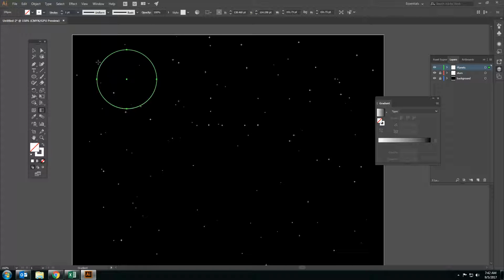Oh, it's not working. I think I need to give it a fill first. Let me just do that real quick. Okay, now I'm going to click on the object. There we go, and you should be able to get something that looks like that. Now, having a linear gradient doesn't really look like a planet at all, so we need to switch this to radial over here.